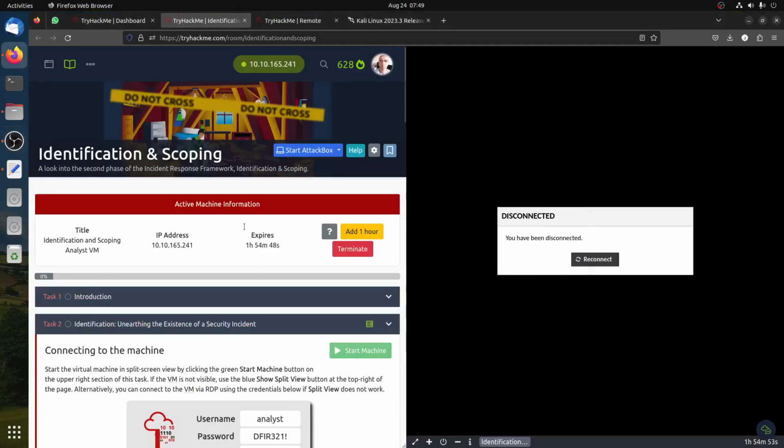Hi, good morning everybody. This is my walkthrough regarding this new room, Identification and Scoping, a look into the second phase of the incident response framework. So basically this is more about the first phase, when an attack happens or something: what you can do, what you should do, what you must do.